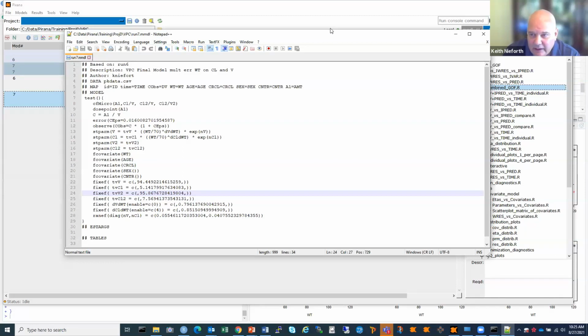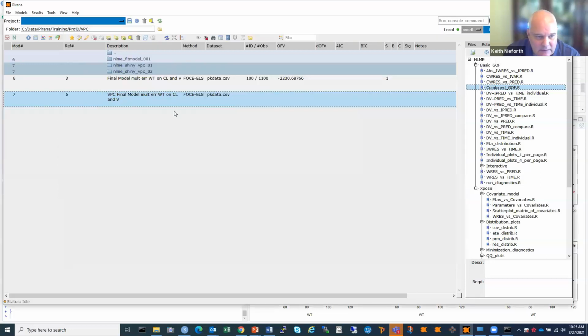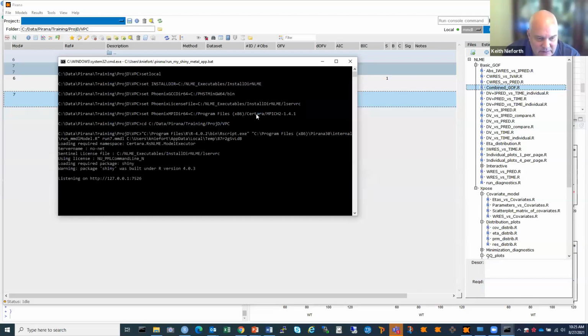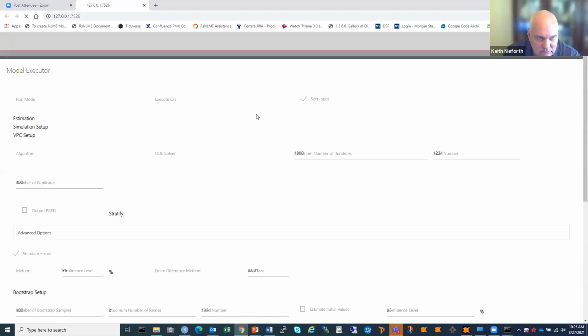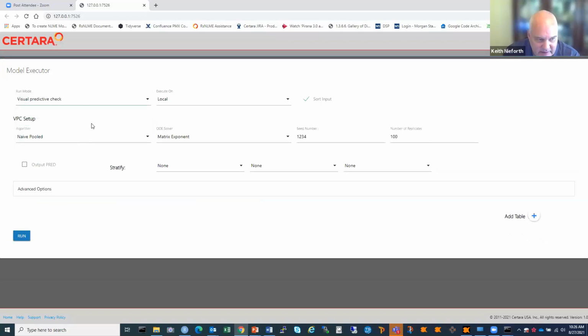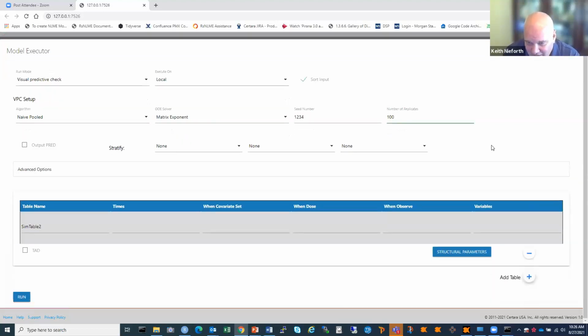And the way you would do that is essentially, again, right click on it, go to execute meta model. Wait for this to launch. And here, instead of the simple run mode, we would select visual predictive check. We would select our number of replicates, right? You need to be careful here though, because the tables get huge, right? And I'll show you why, right? And we have this add table button, right?